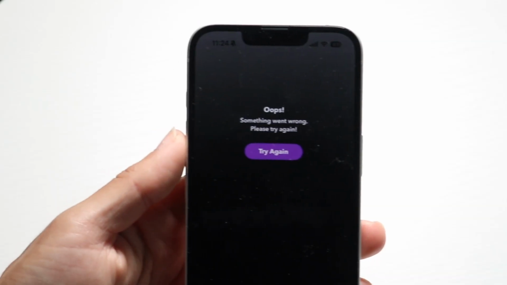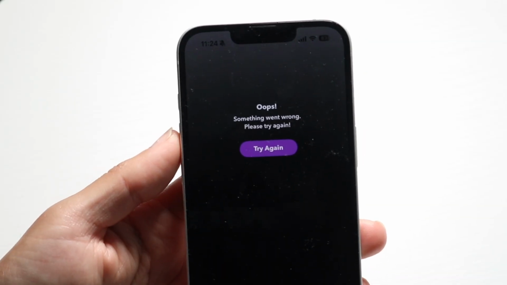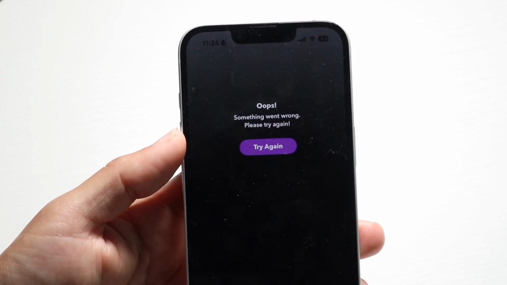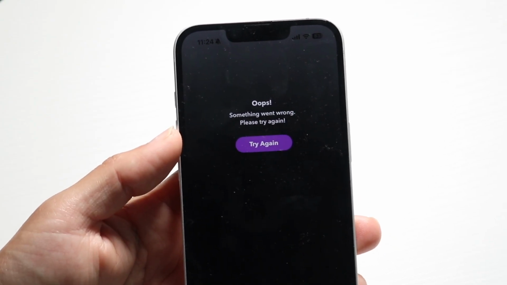So you might be in a situation where you're getting this little pop-up inside of Snapchat telling you that, oops, something went wrong. Now, this can happen for a couple of different reasons.